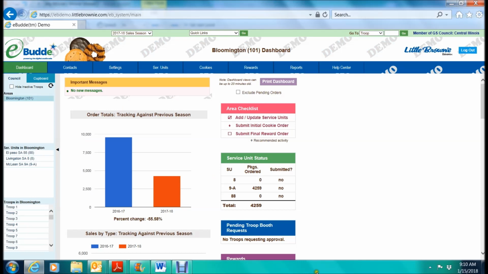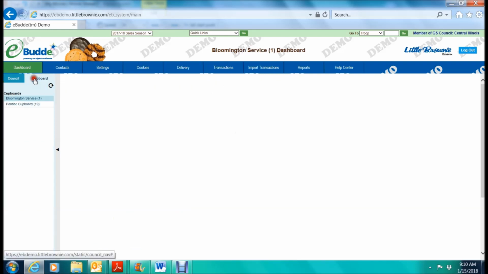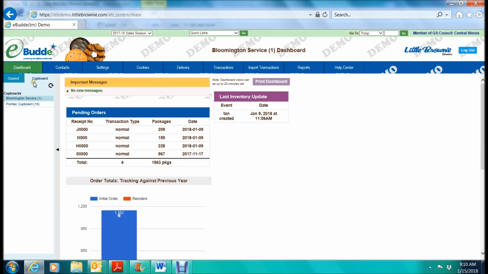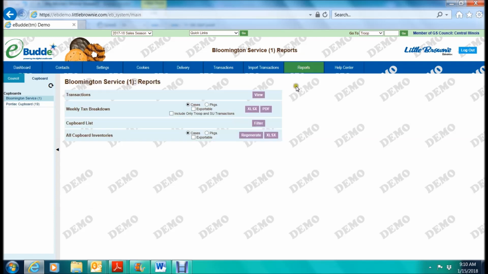When you first log on, you might see a console and cupboard. Some might just see cupboard. But if you see console on here, click on cupboard. And this will show you your cupboard dashboard. Now from your cupboard dashboard, you'll want to go to reports, and after reports, you'll go to transactions and click on view.